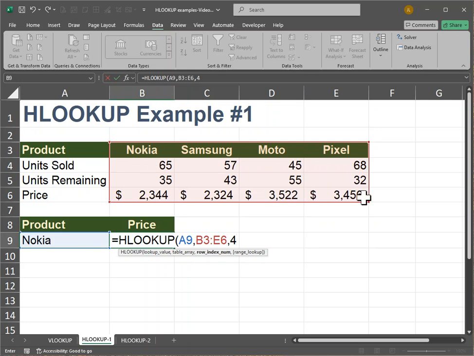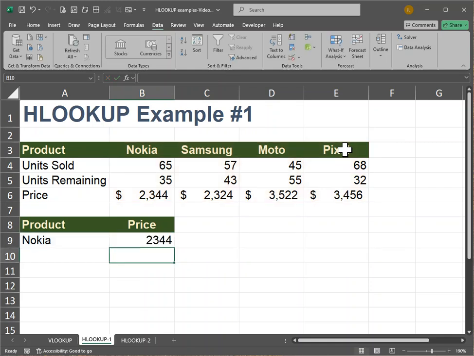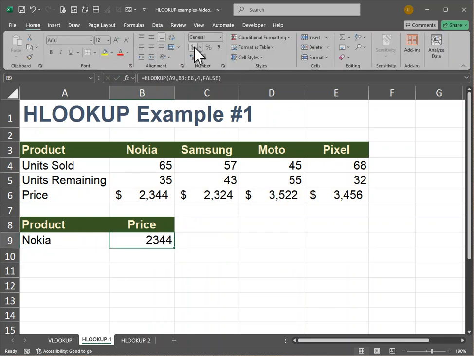We've selected this data, so the first row of the data is row 1. So we'll hit comma, and we'll do false because we want to have an exact match as well. And so if we hit enter, our price is 2344. To make this look nice, I can go over here and give it an accounting format or whatever you want to use.